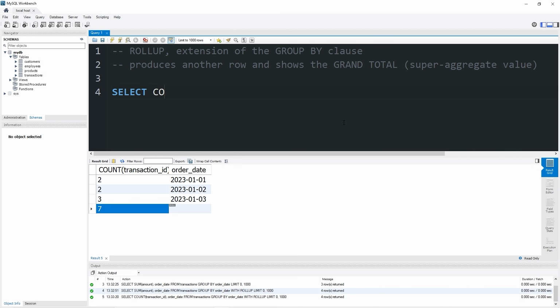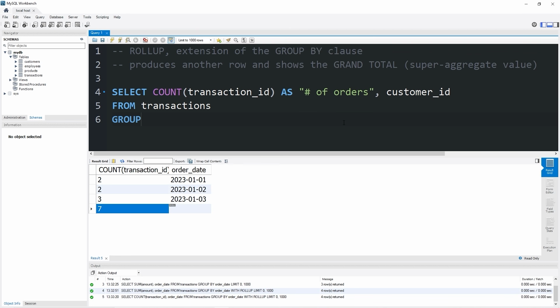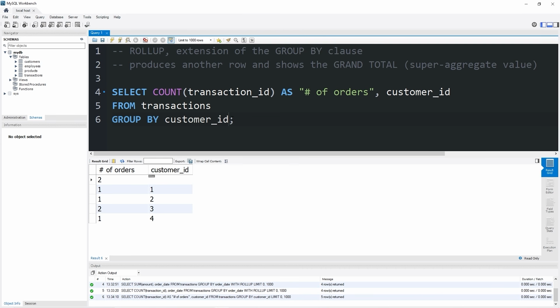Let's select the count of our transaction IDs per customer. I'm going to give this count an alias as number of orders, as well as the customer ID column. From our table, transactions, we will group by customer ID. Let's see what we have so far. Then I will add with ROLLUP.